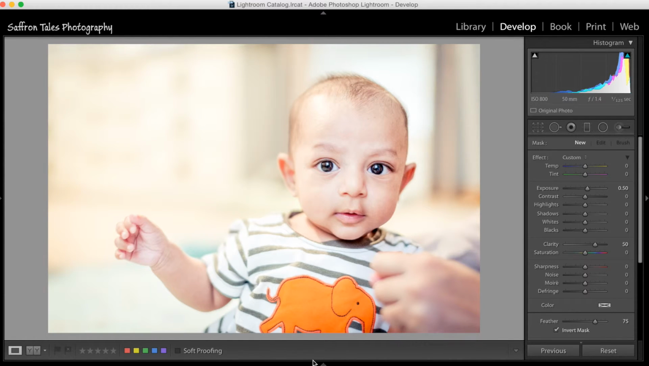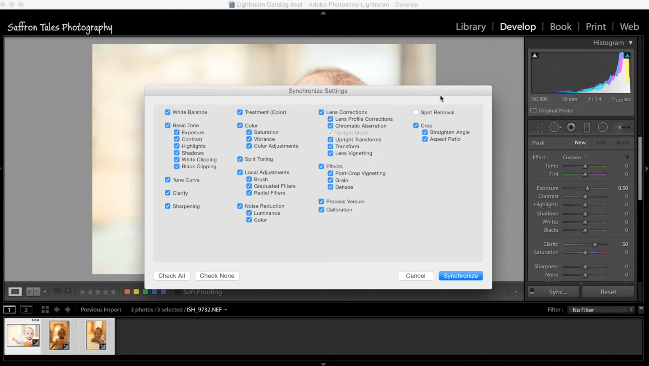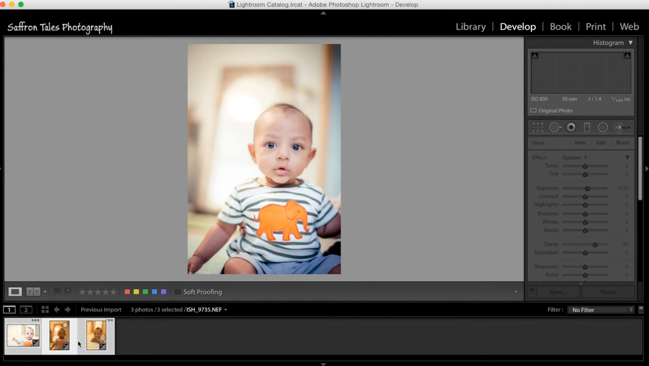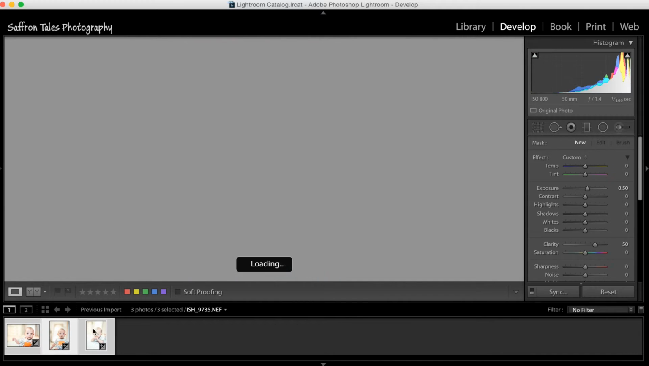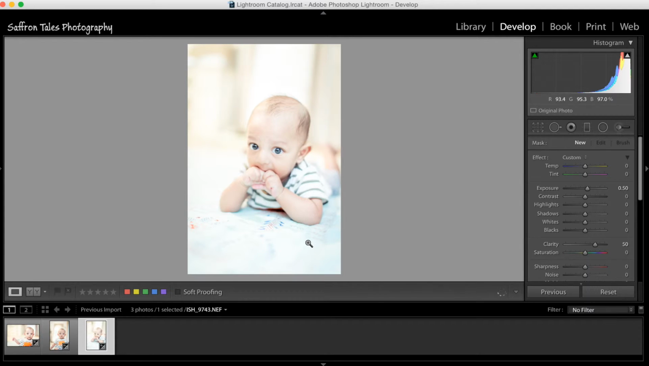So what we can do is we can now either select all of the photos and click sync, or we can just click on the preset, but let's just click on sync. Other than spot removal, which I have turned off by default, let's synchronize, and we'll see the changes in these photos. So you see the before and after here. And when you're applying something like this, there are two things that you need to be careful of, which is why I have 3 photos instead of one.